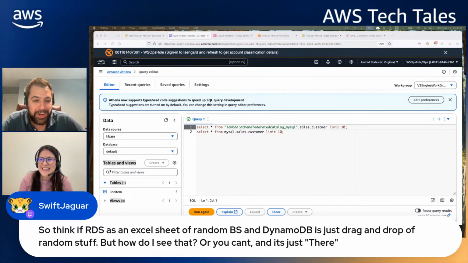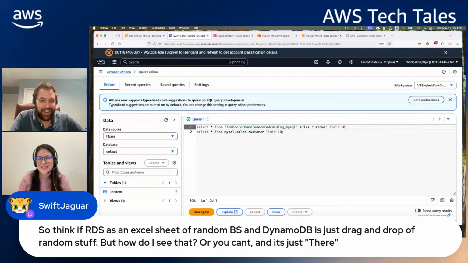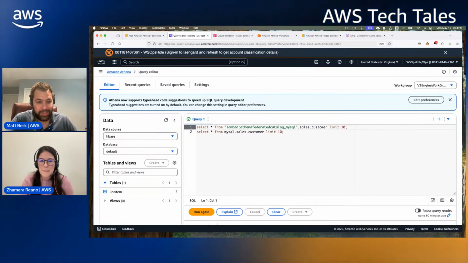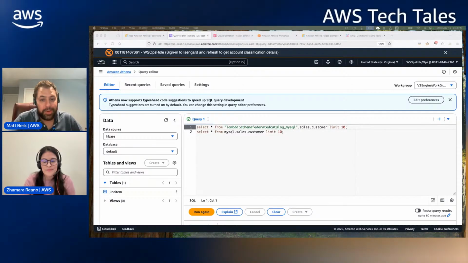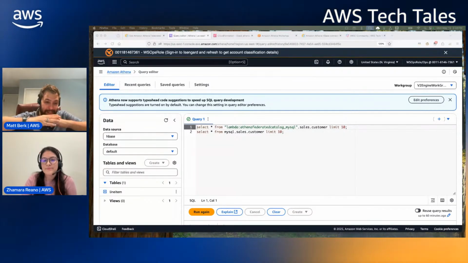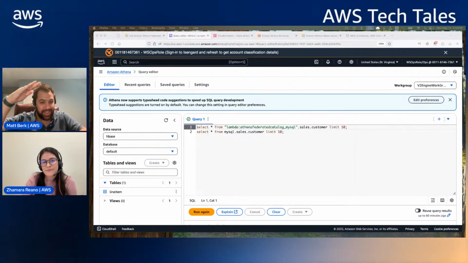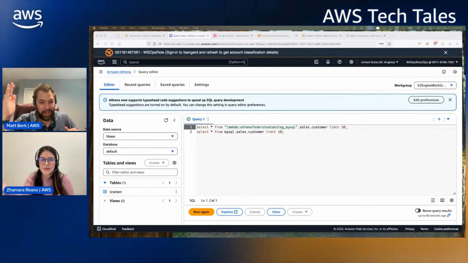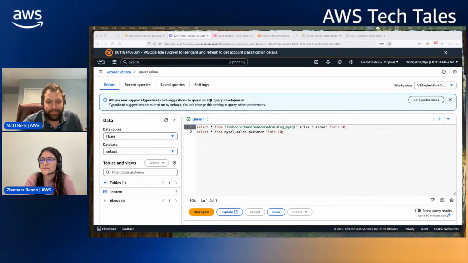how do I see that? Or can't you, or is it just there? So you can just query. That's what we're doing, a select star, but we're limiting to 10. So we're just getting an example of a little bit of what's in there. It's not the whole entire thing.